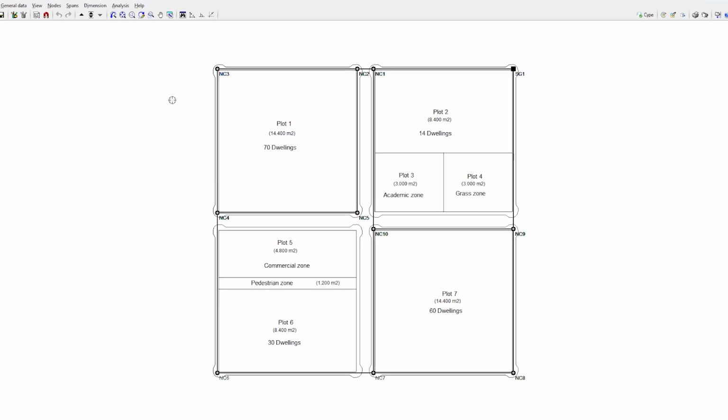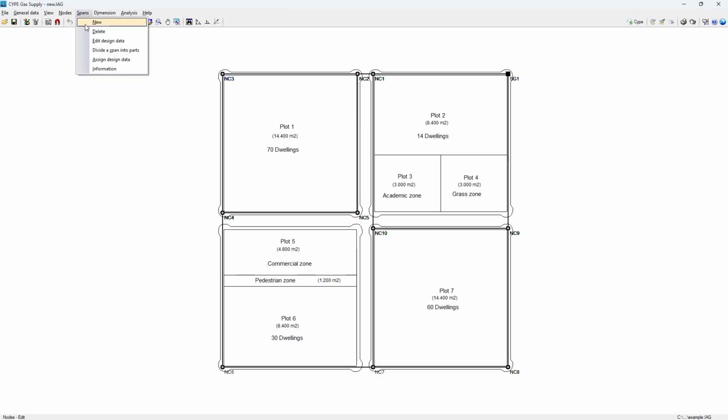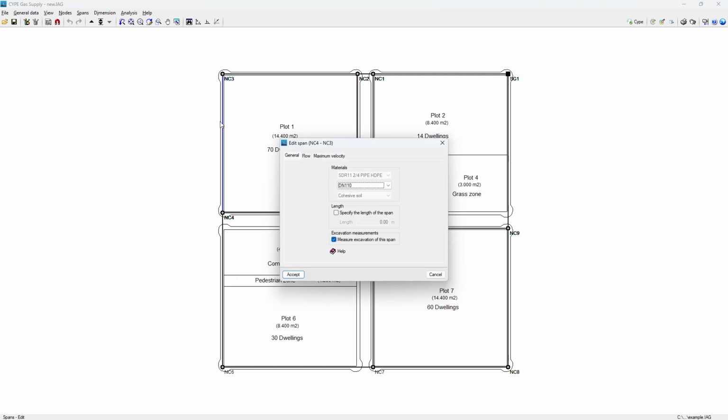The spans are traced from node to node or directly on the plan. We also edit them to define aspects such as their materials, the flow or the power of the associated uniform consumption, or use specific limits of velocities.